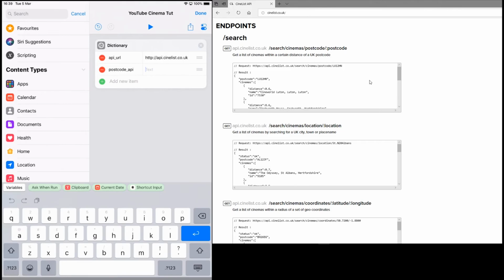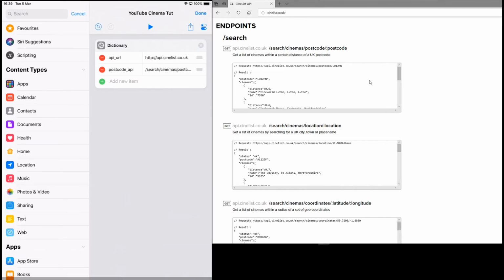So let's type in exactly what it says on here. We're going to start with /search, /cinemas, and it's cinemas with an S, not without, so make sure you get your spelling right on this because otherwise it won't return anything. Postcode, and then we're going to finish it on the /. There we go. So that's the postcode API part done. We've typed this bit into that box, and that's our second field on our dictionary as well.